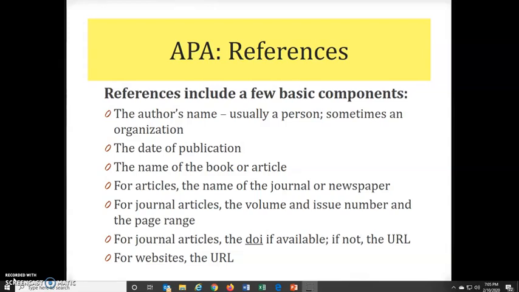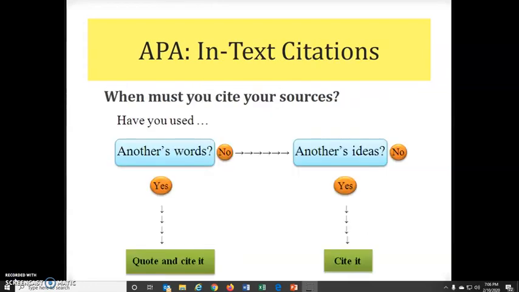So these are the basics of references, but like I said, in the APA Quick Guide you can see examples specifically for each different type of source you might be using. Alright, so we're moving on now to talk about citations, and this is particularly important because this is where most students get tripped up with unintentional plagiarism.